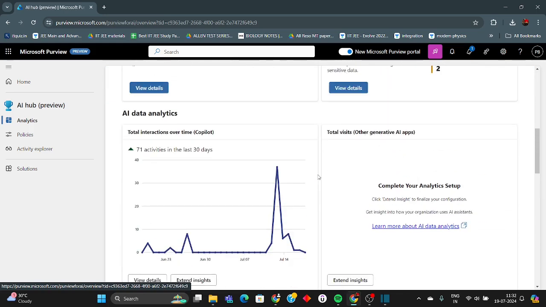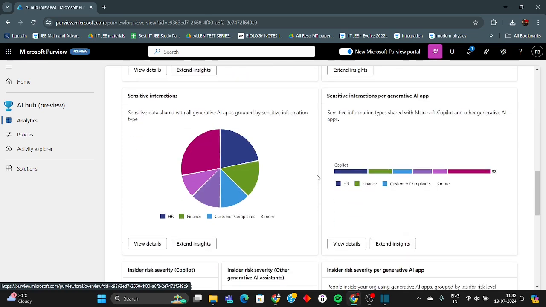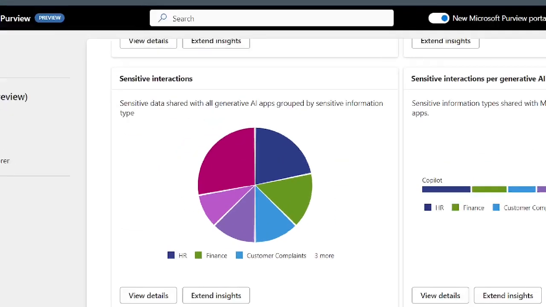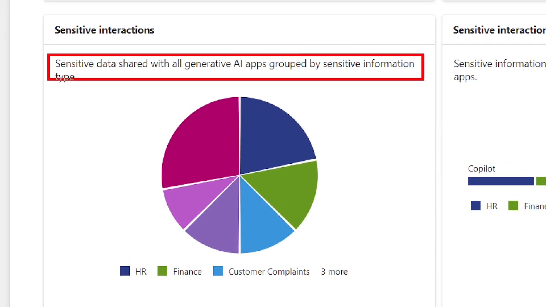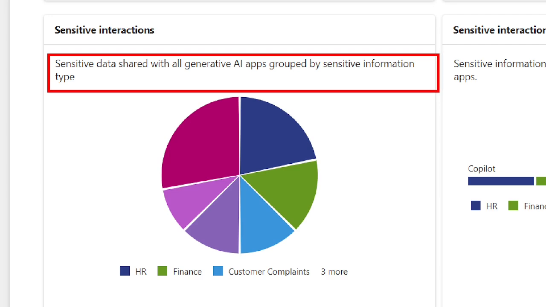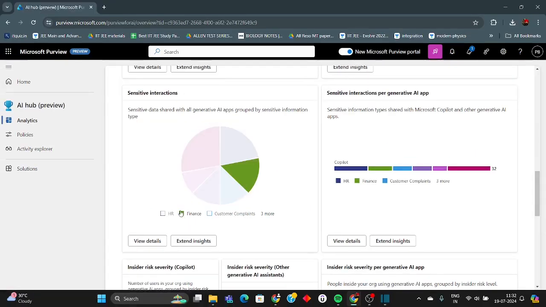And so let's talk about it a bit. If I go onto the sensitive interactions area, it will give me a list of sensitive data types that were shared with generative AI apps. And if I want to set up more policies for detecting these sensitive interactions, it's going to give me a guided step-by-step procedure. And that's really cool about it.